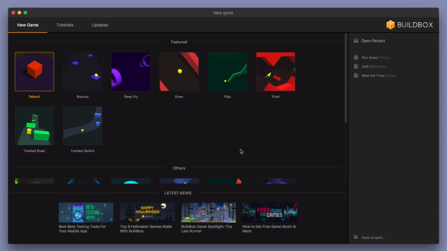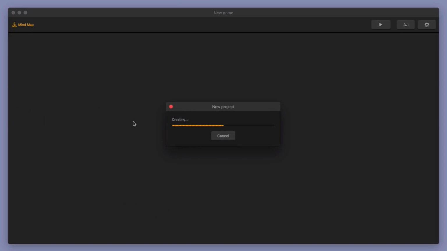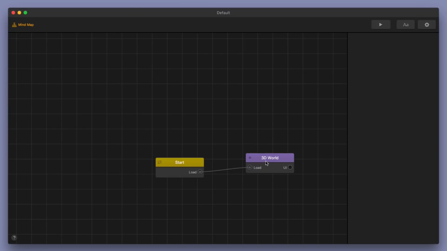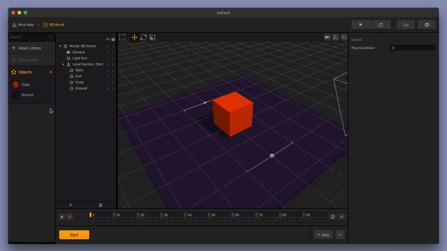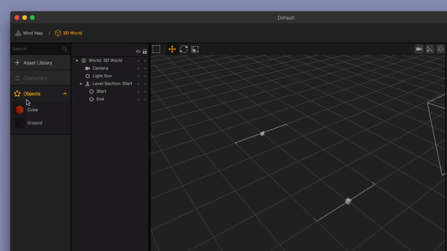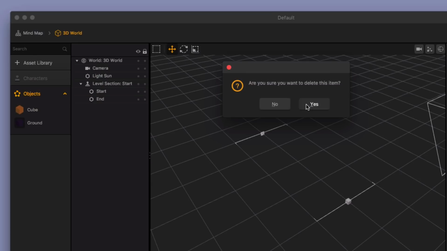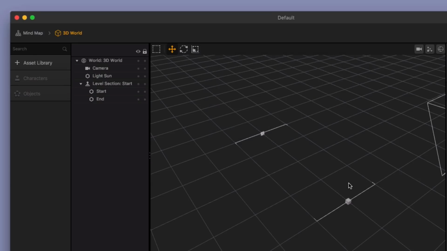All right, so let's go ahead and start by opening up Buildbox 3 and selecting the default template. Okay, great. Now let's go into our 3D world. And then I want to just get rid of this orange cube in the ground here, and I want to get rid of it from our objects menu over here as well, because I just want to start off with a completely blank template here.